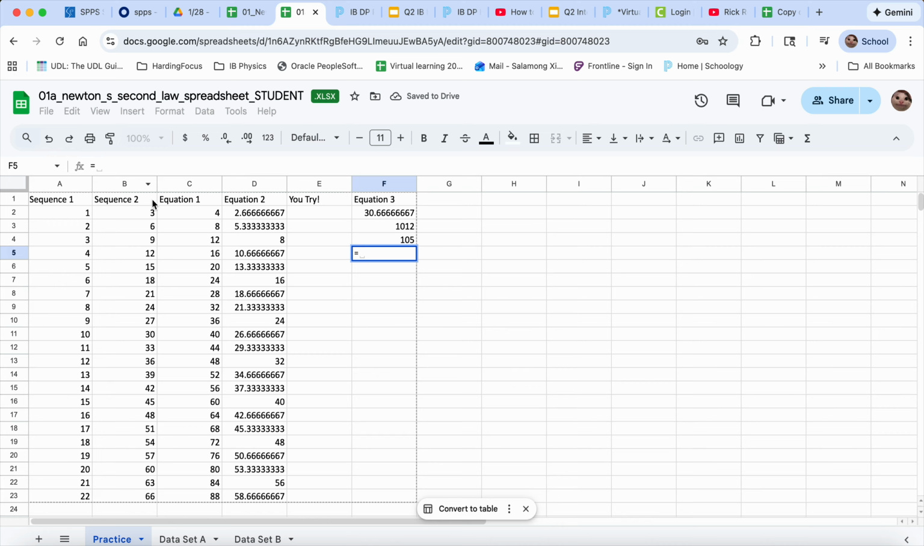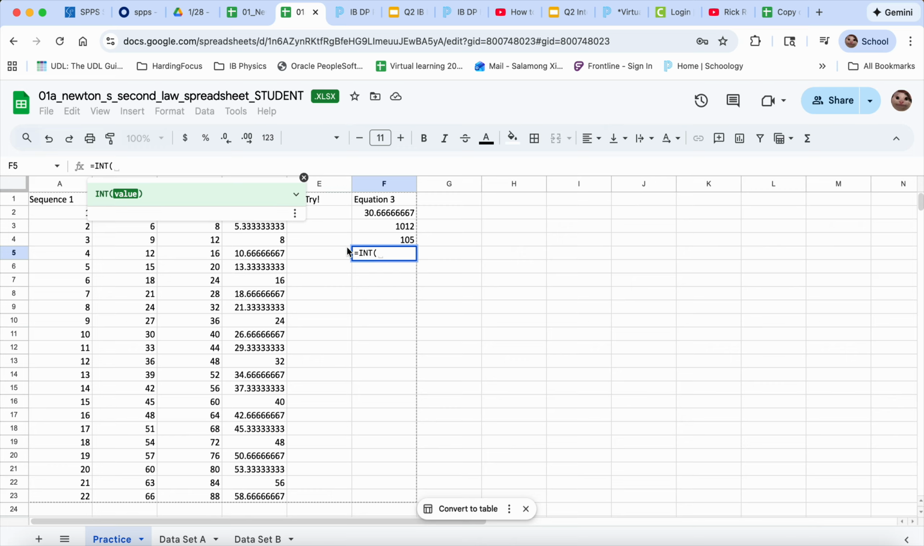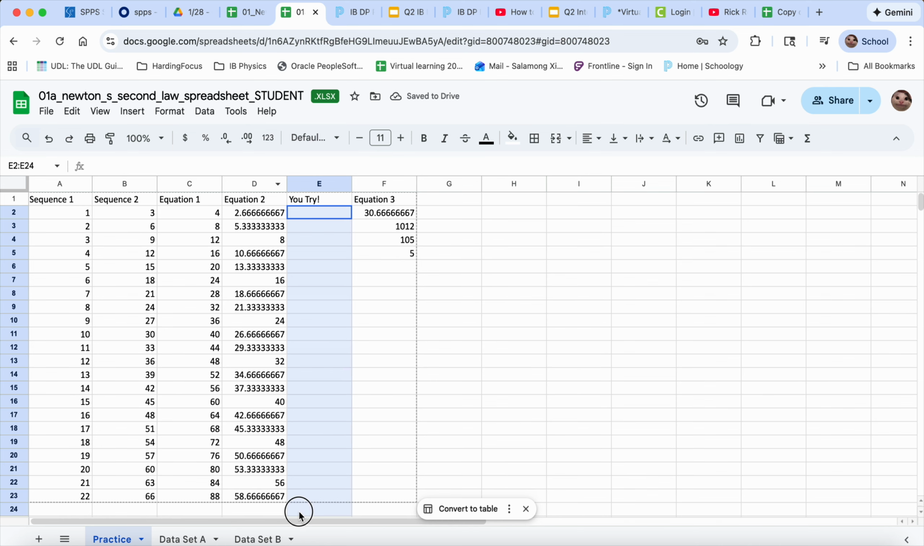And there are other cool functions here that you can look for, right? If you click on the function, if you just type in something, let's say integer, I want to round instead, right? So let's say I want to round this number to the closest integer, and then I give you 5. Okay, so there are lots of functions. I want you to try one.